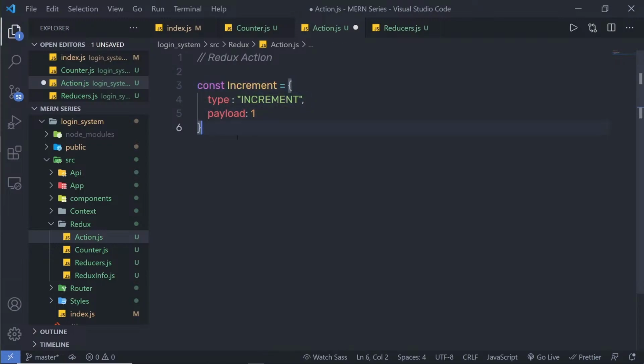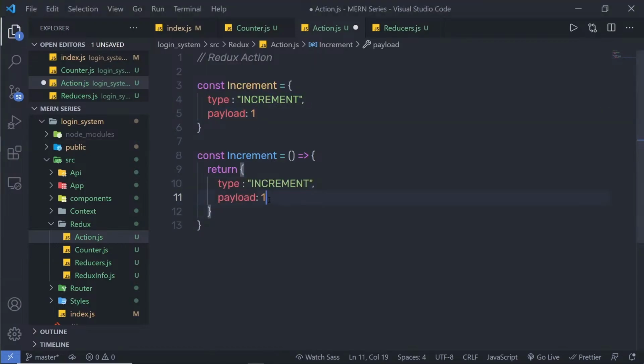Instead of this object, I'm going to create an action creator, so I can pass value to this payload. So just here, I'm going to say const increment is equal to, and pass a function here, an arrow function like this. And I'm going to simply return an object, and inside this object I'm going to pass both of these values. Right now you can notice I have a hard-coded value here. So instead of this hard-coded value, I can just pass a value parameter and use that here. So when I call this increment, I can pass value to this payload.